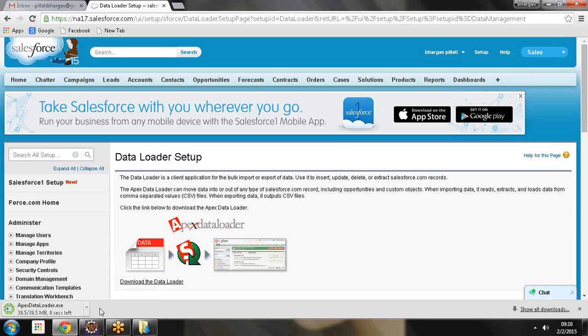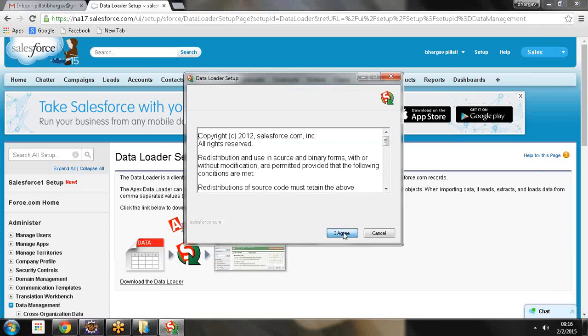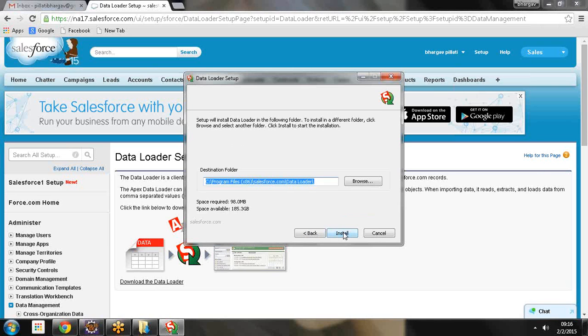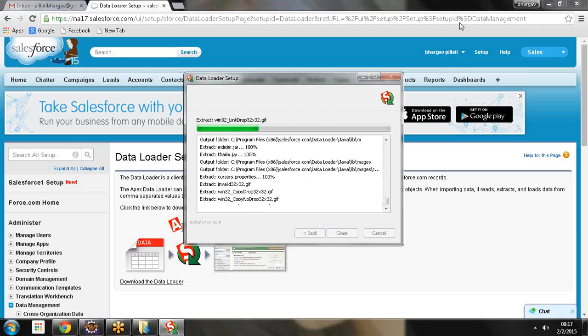So double click is not working for you, right? Try opening it, Bhargav. So you go to downloads folder. Install. Okay.